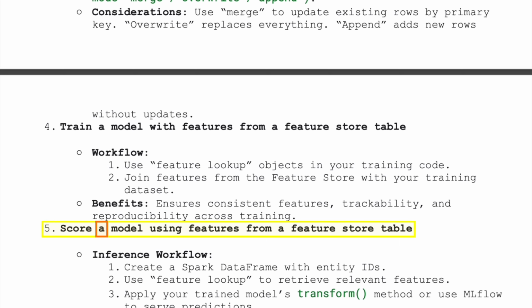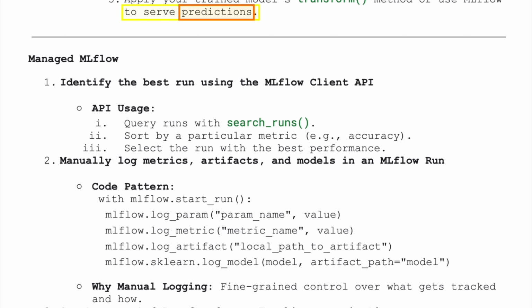5. Score a model using features from a feature store table. Inference workflow: 1. Create a Spark data frame with entity IDs. 2. Use feature lookup to retrieve relevant features. 3. Apply your trained model's transform method or use MLflow to serve predictions.